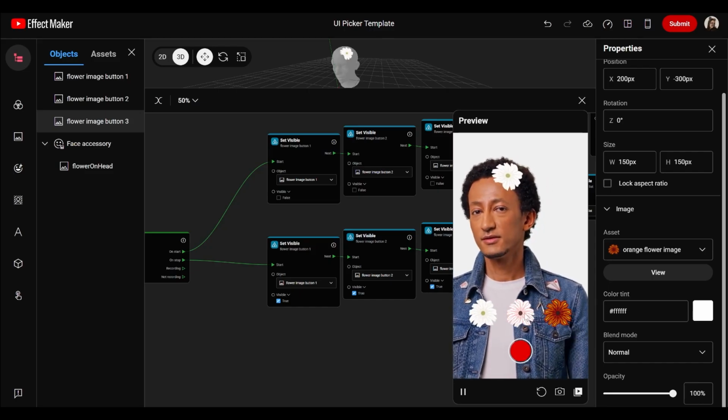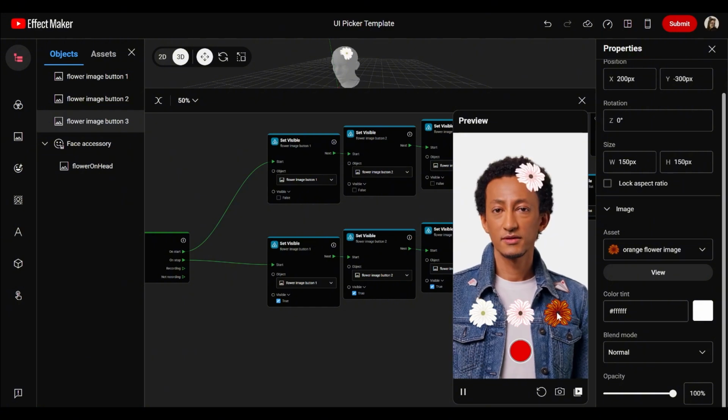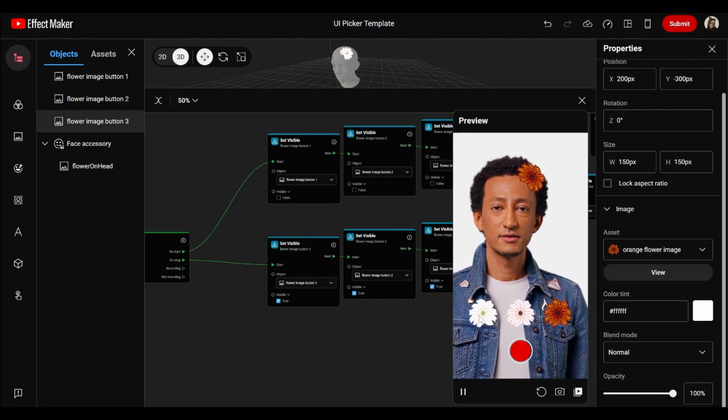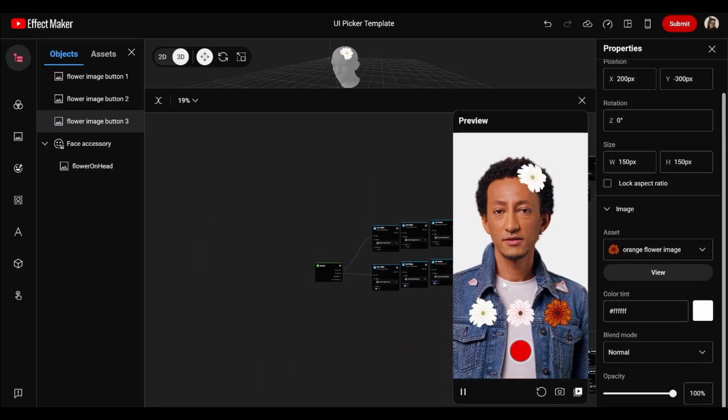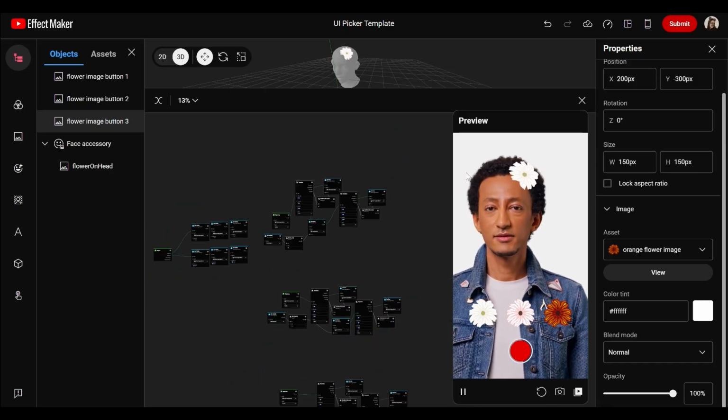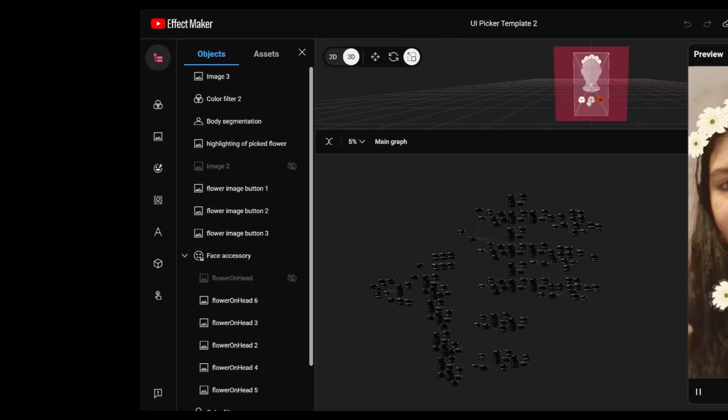And now if you click the white flower, it turns white. If you click the pink flower, it turns pink. And if you click the orange flower, it turns orange. And that is how we create a UI picker in YouTube Effect Maker. This is the final result.